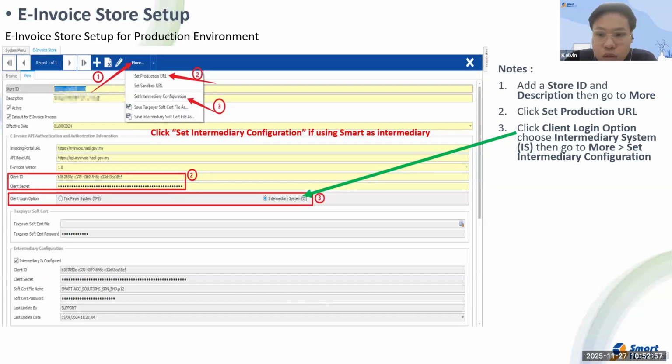So what we need to do, okay? So this one you may recall it, okay? So I will guide you one by one how to set it. So first thing first, you click this add button, plus button, add a record. The store ID, you may give a store ID. Okay, so this one is optional, based on your SOP. See what you want to put.